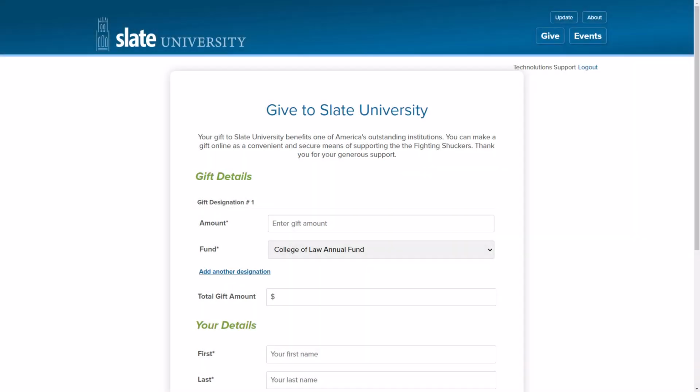Hey everyone, today we're going to talk about how to move around some of those recurring payment items to different areas on your online giving forms.